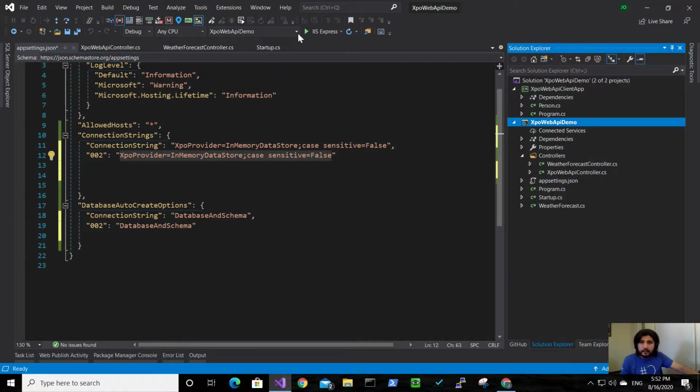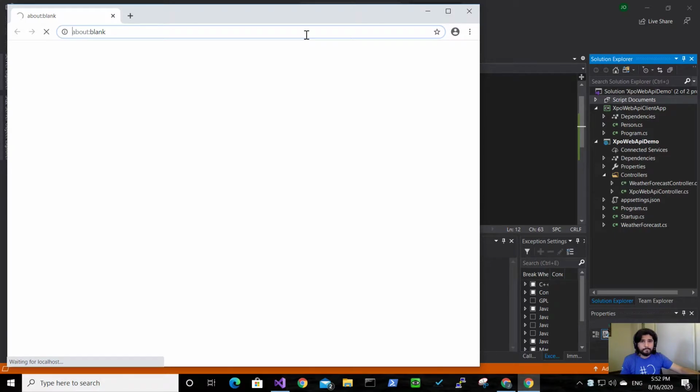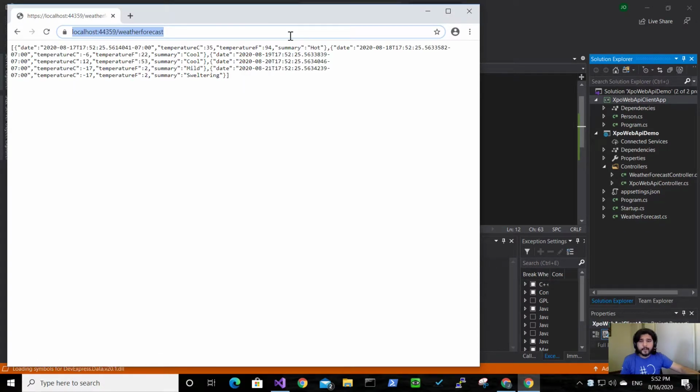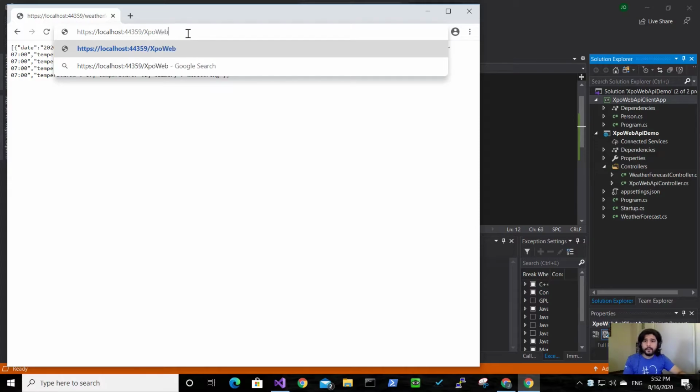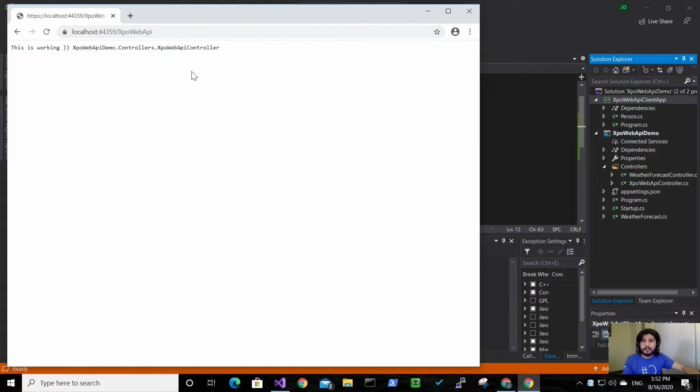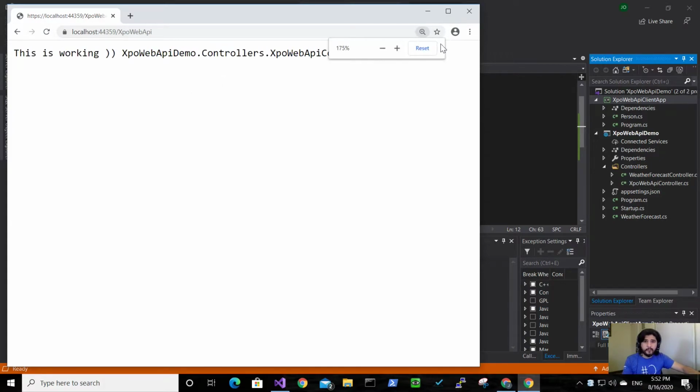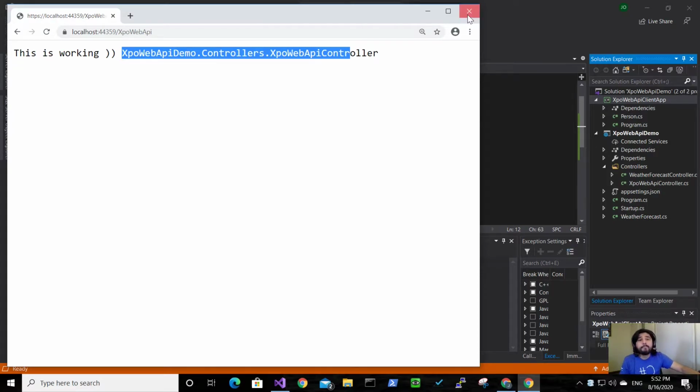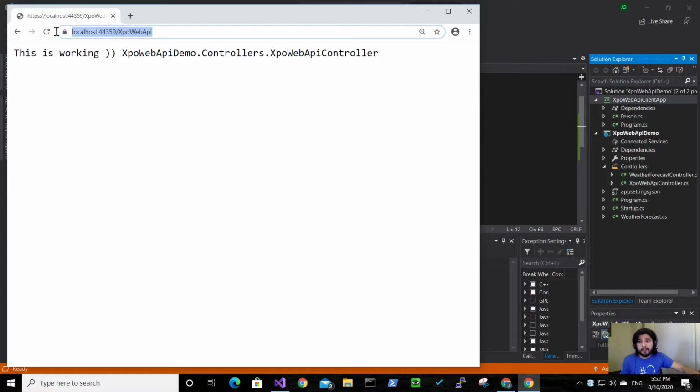Okay, so let's run the server again, and let's check if the controller is working. Okay, it opened the forecast controller, so let's do XPO Web API, and you should get something like this is working, and then you should see the full name of the controller. This is the assembly, this is the namespace, and this is the final name of the class. So this is the full name of the controller class that you implemented. Okay, so it's working. So this will be the URL that we need to connect on the client.